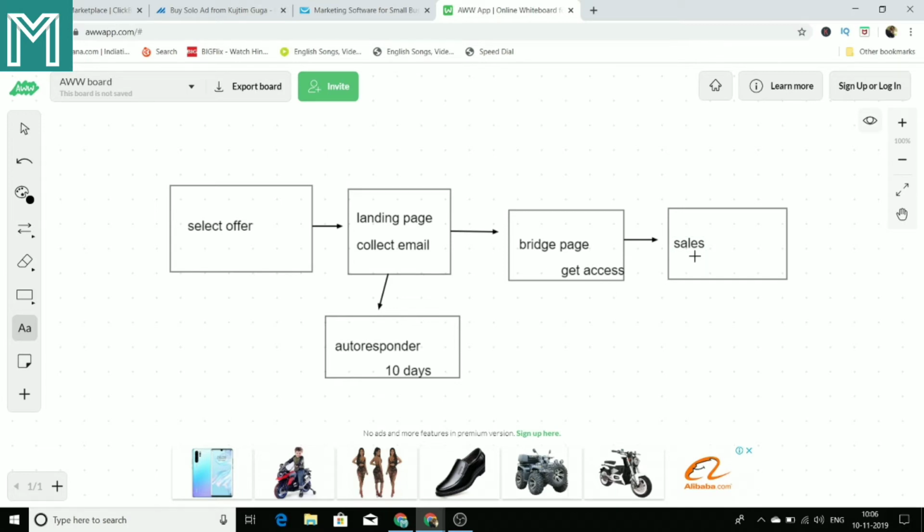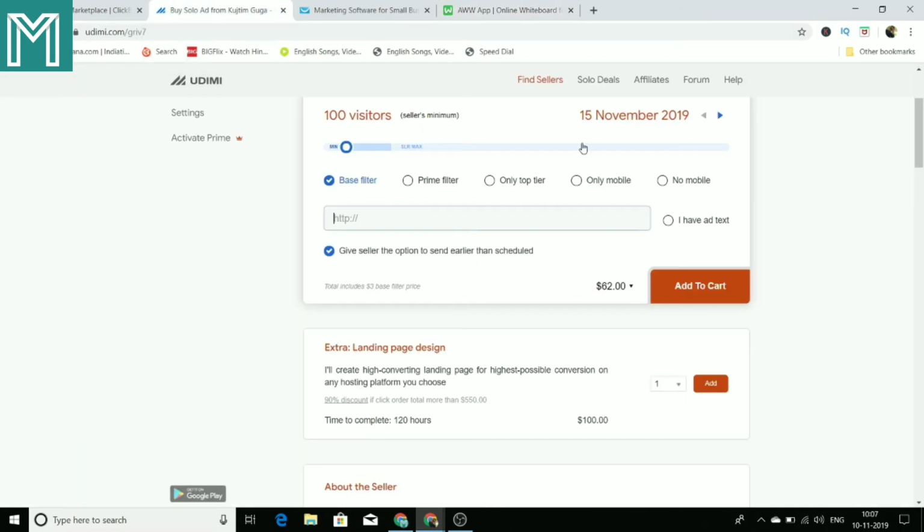And if a customer does not buy the first time, you are going to target that customer again, because you have got his email for 10 days. And this results in a good rate of conversion. You are definitely going to make 1 or 2 sales using this method, and you will definitely recover the $62 which you have invested.